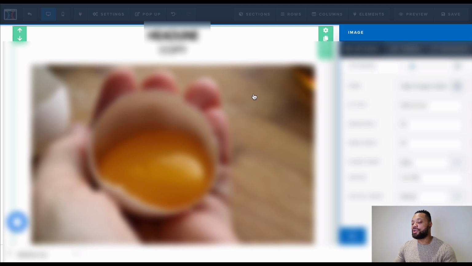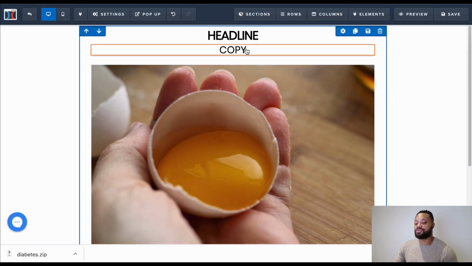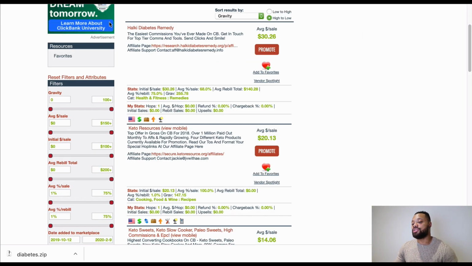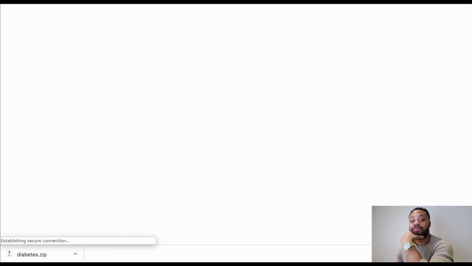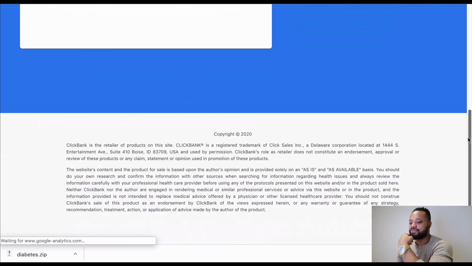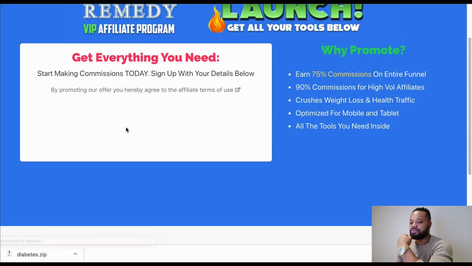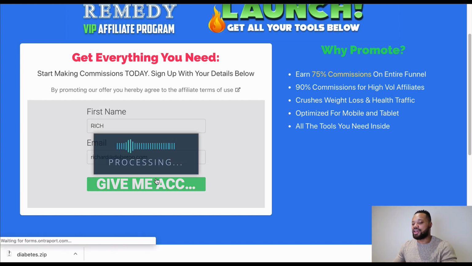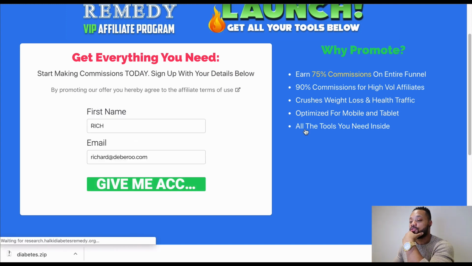And now when it comes to copy, so the headline copy and also the actual text copy on the lander, a very easy trick that you can use is you can just head over to the affiliate page. Just open up the affiliate page. And what I like to do is grab copy from the affiliate page. You need to log in. Once you've logged in, it's very easy. Just sign up in 2 seconds. Give me access, and I'm just gonna grab copy from here.